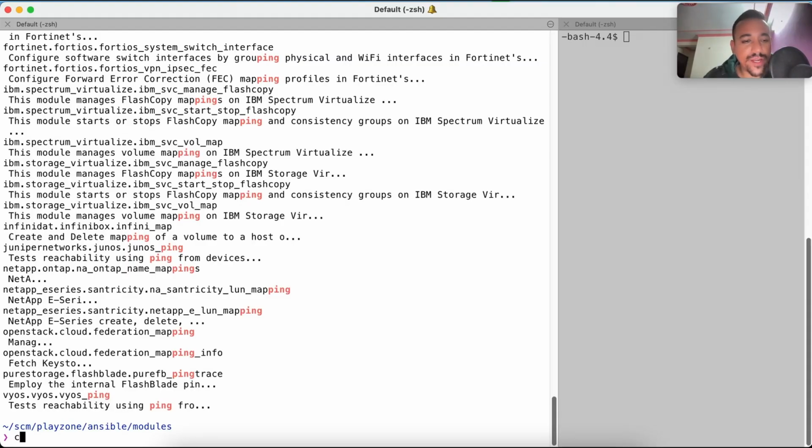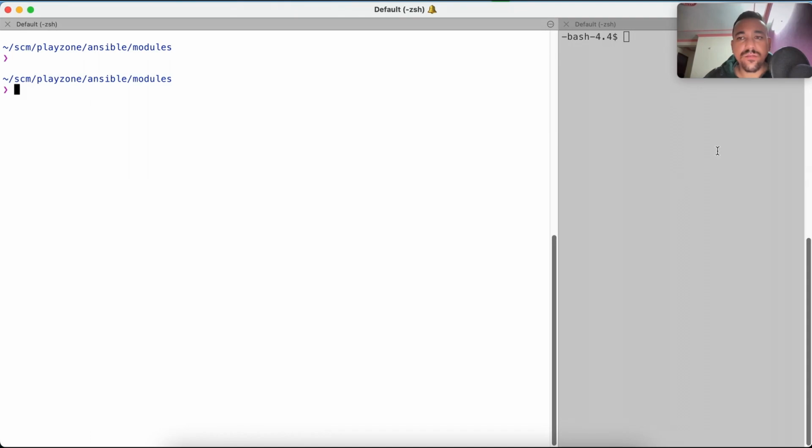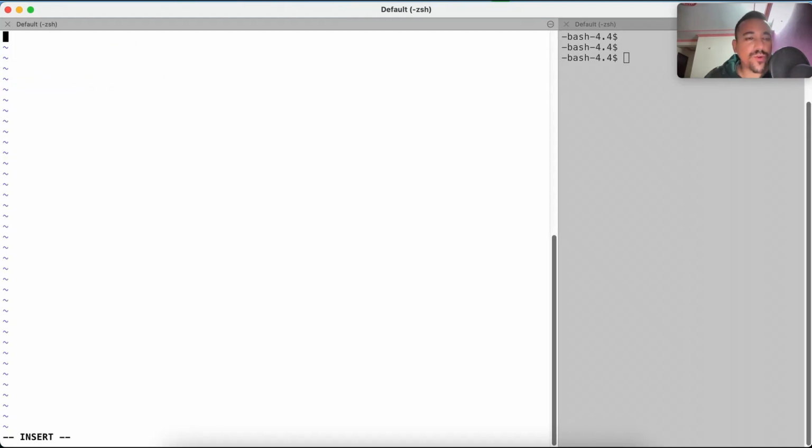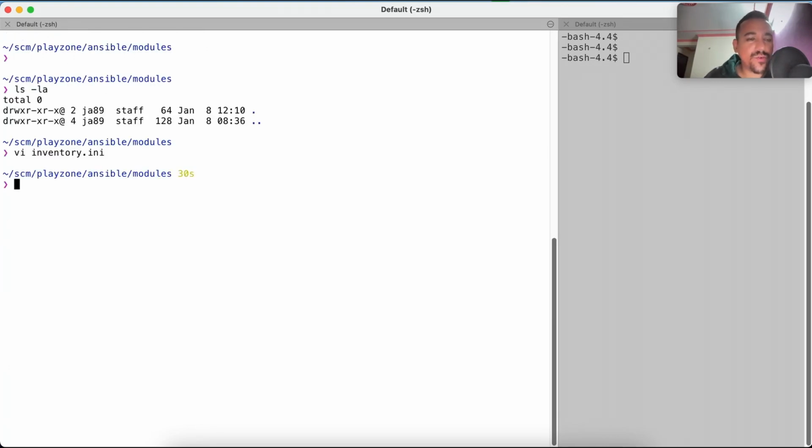So again, like I mentioned, on my left side we have the master and on the right side we have the target. So what I'm going to do is create an inventory file. I'm going to call my remote host demo host so that it's easier for me to identify it in our playbooks. And let's just run the first module, which is ping. So using the ansible command, I'm running ansible all, which means against all the hosts in my inventory. I only have one host. -m, followed by the module name, which in our case is the ping module.